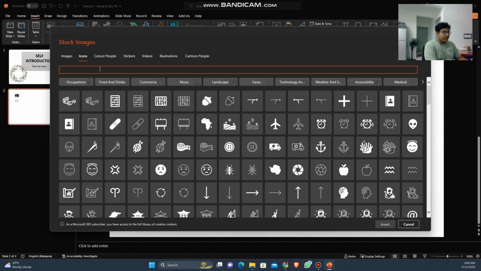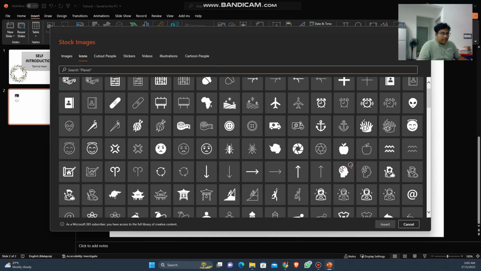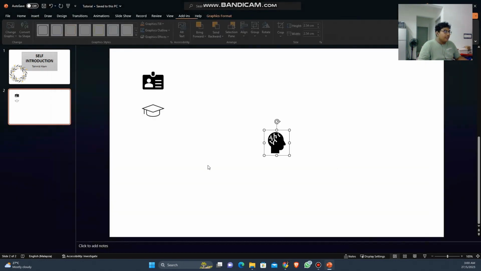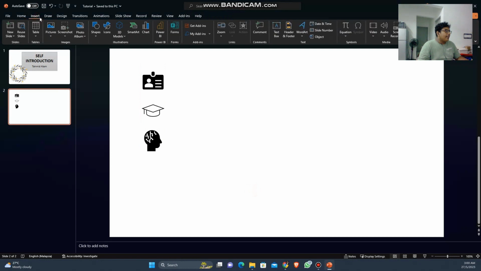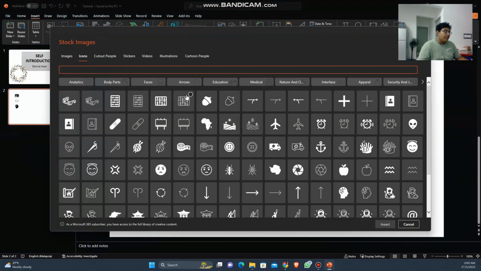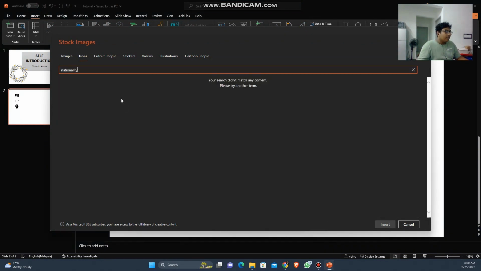Or any graphs that would actually help you understand what's your age. So over here we actually could see this icon where you can put, just for an example, all right, and the last one would be name, university, yeah, nationality. Okay, it doesn't find nationality. Maybe country. Yeah, we can choose this.